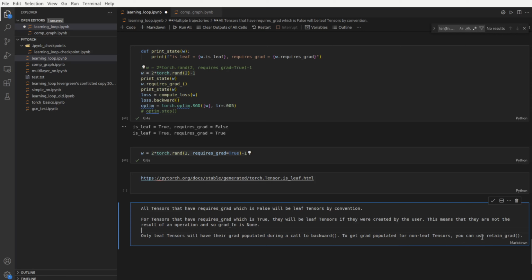So you could have used this, but still the optimization would complain. So this seems to be a workaround. I'm not sure if this is the best way of doing it or if it's the correct way of doing it, but this seems to work. So we first create something which is a leaf node by not requiring grad, do the operations, and then turn the requires grad flag on.